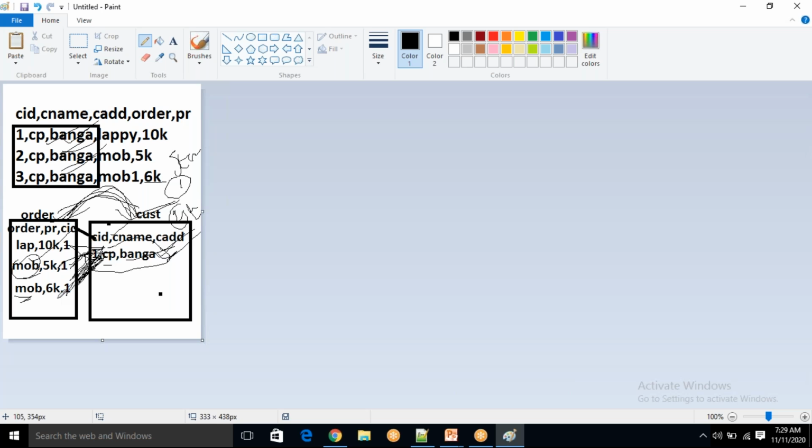We need to create the relation between these two. This customer ID and this customer ID, we need to create some kind of relation, so that we know which customer has placed this order. CP, and he is from Bangalore. How many of you are clear on this, friends?